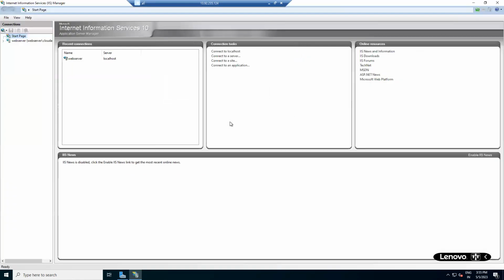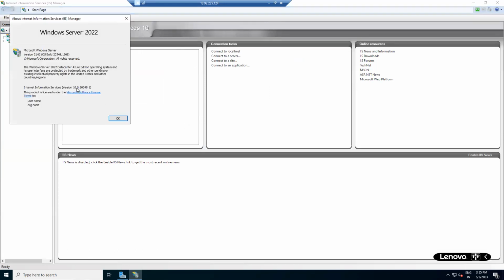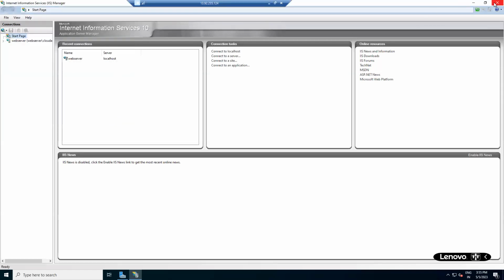See, this is the IIS web server. To check the version of IIS, go to Help, Internet Information Services. See the version, 10.0. Okay, the version is 10.0.